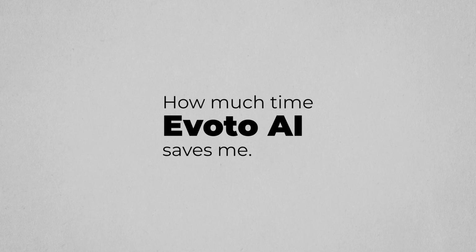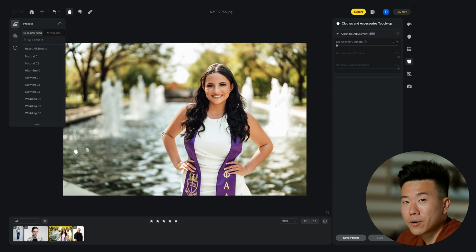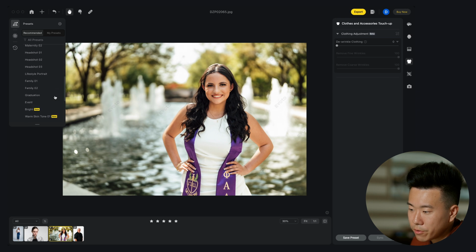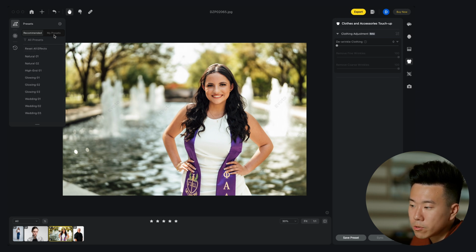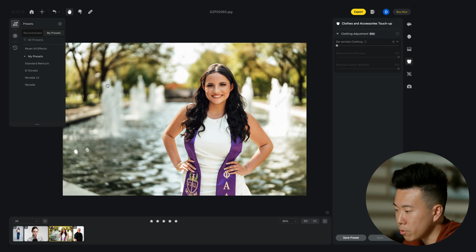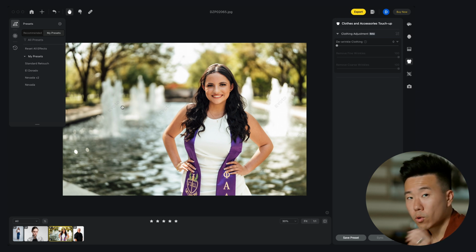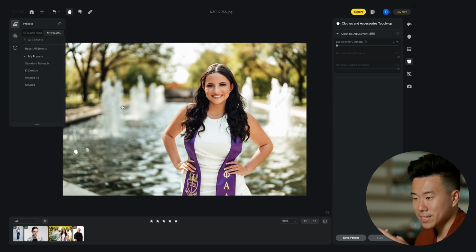And when I'm talking about this being a faster process, I mean it's a faster process because what I haven't showed you is presets. If you go over here, you can see that there's a bunch of presets that Evoto provides for you, but there's also my presets. And under here, you can actually save the settings that you apply to your photos as a preset, right? So for example, I have a standard retouch preset right here. So what I do when I finish editing a set of photos for a client, I dump them into Evoto.